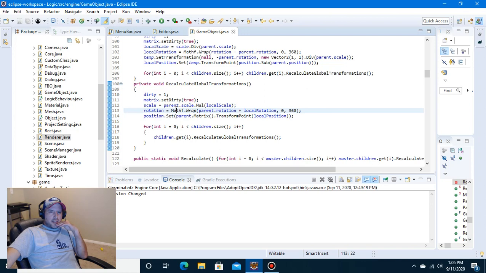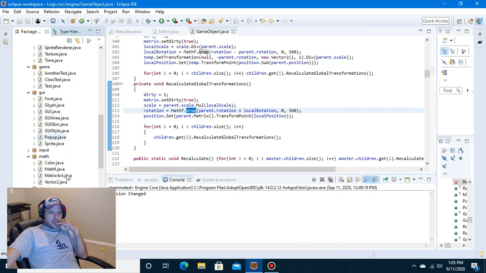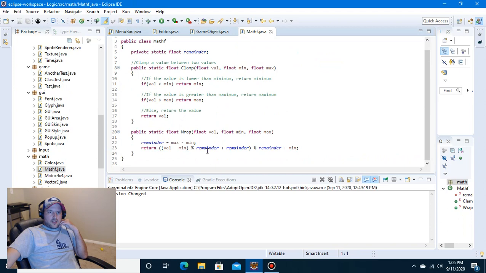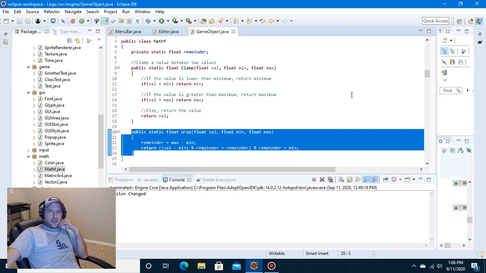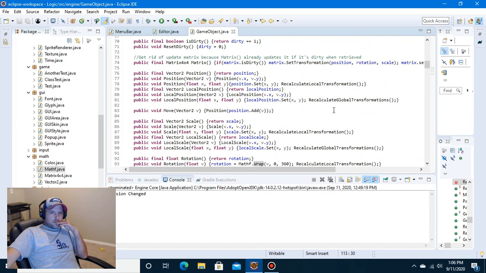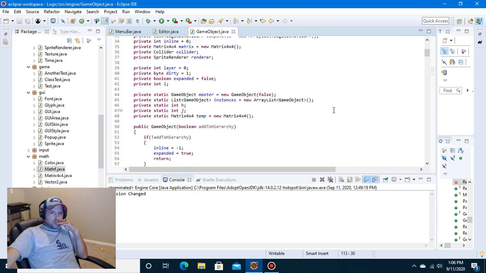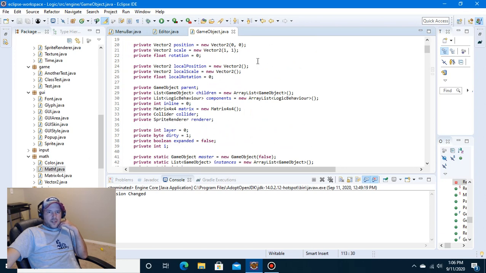I don't know if I showed mathf.wrap. In case I didn't, it's basically exactly the same as, because I think I changed it before, but I don't know if I ever showed it. It's just this function right here. I think that's it. Yeah, I think that's it for the game object.